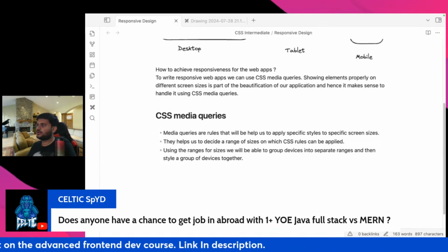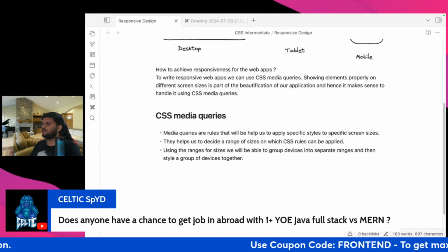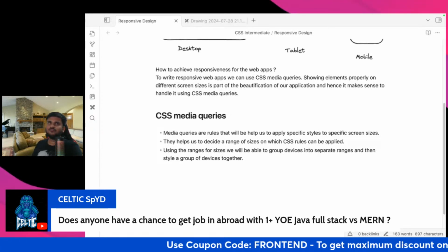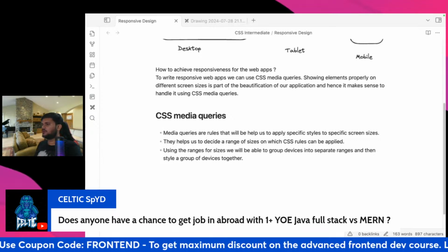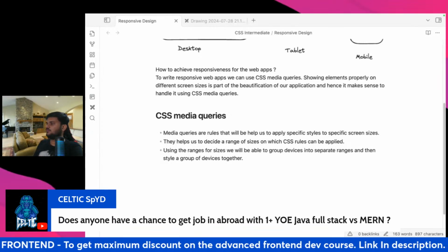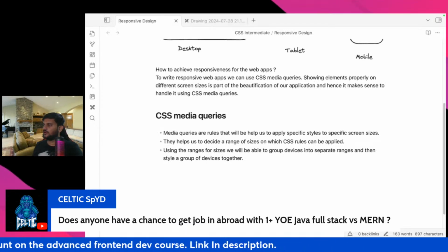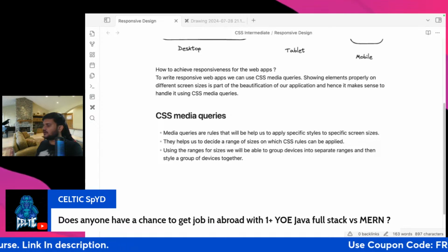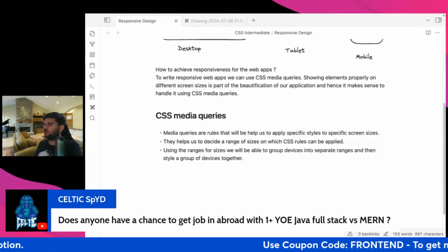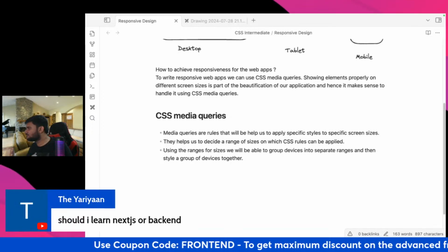Does anyone have a chance to get a job abroad with 1+ year of Java full stack versus MEAN stack experience? Okay, for the first question, yes, you can get a chance. I had 1 year of experience when I interviewed for Bloomberg London, and I was able to get the offer. So I believe you can do that. For Java full stack versus MEAN, I believe you can choose either. Java is used more in enterprises. MEAN is used more, I would say, in startups. If you do one, onboarding to the other one is not going to be much of a task.